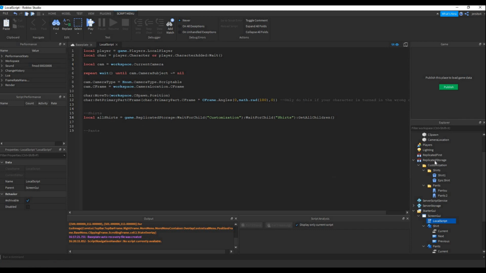So all the shirts is game.replicatedstorage. Then we wait for this folder to load. Then we wait for this folder to load. Then we get everything inside this folder. So everything inside this folder is now inside this variable. Now let's first give the player something to wear.